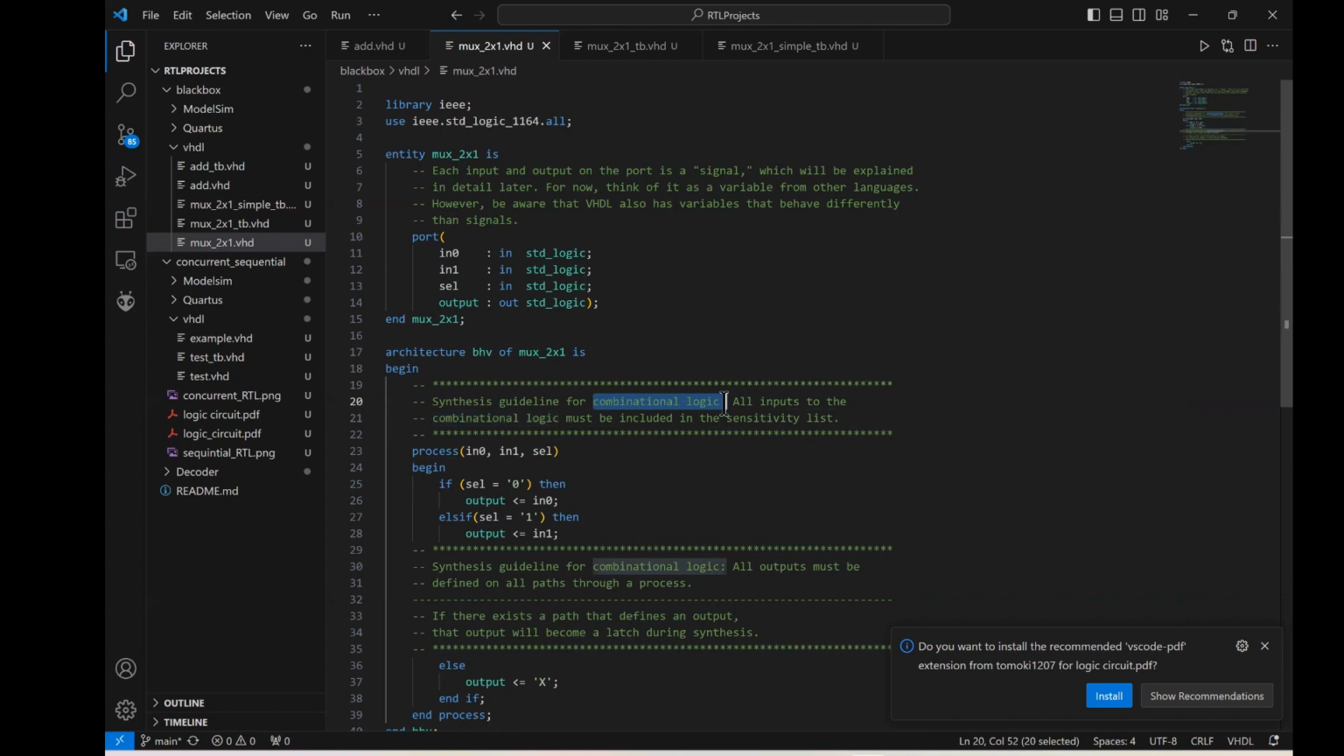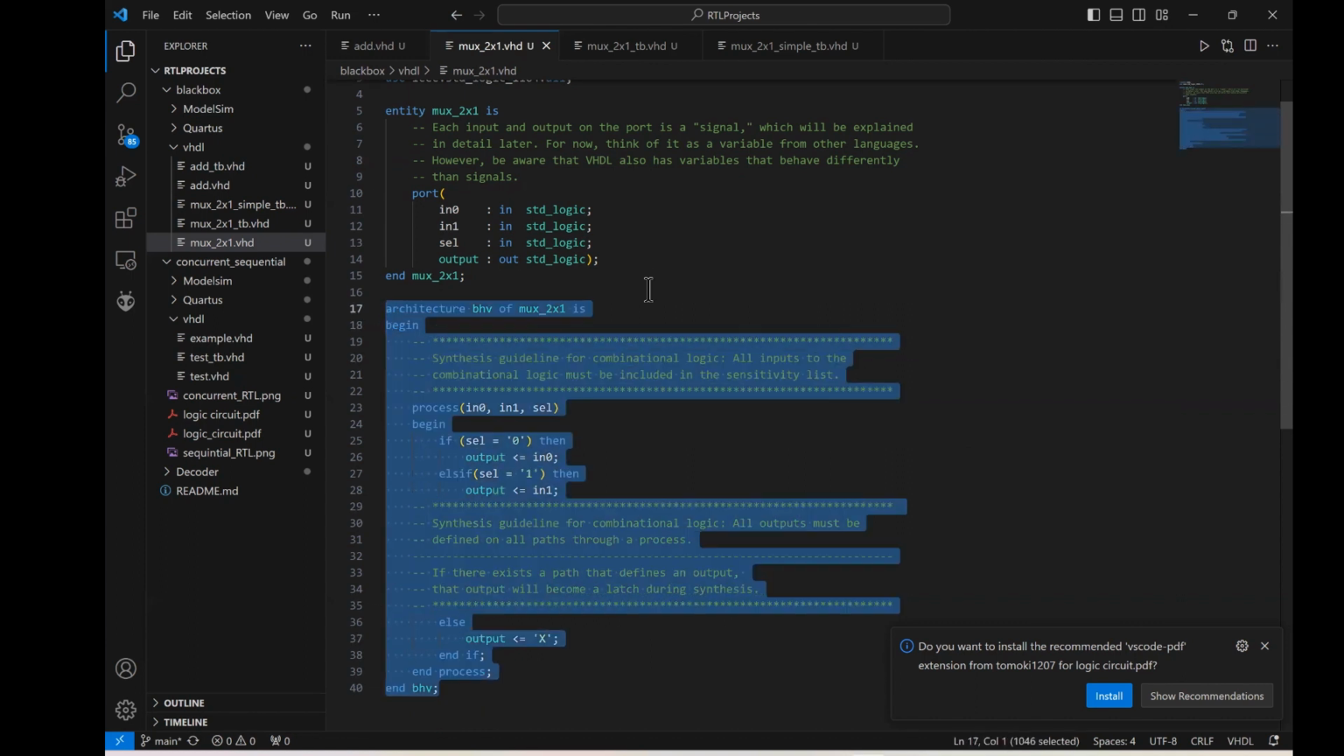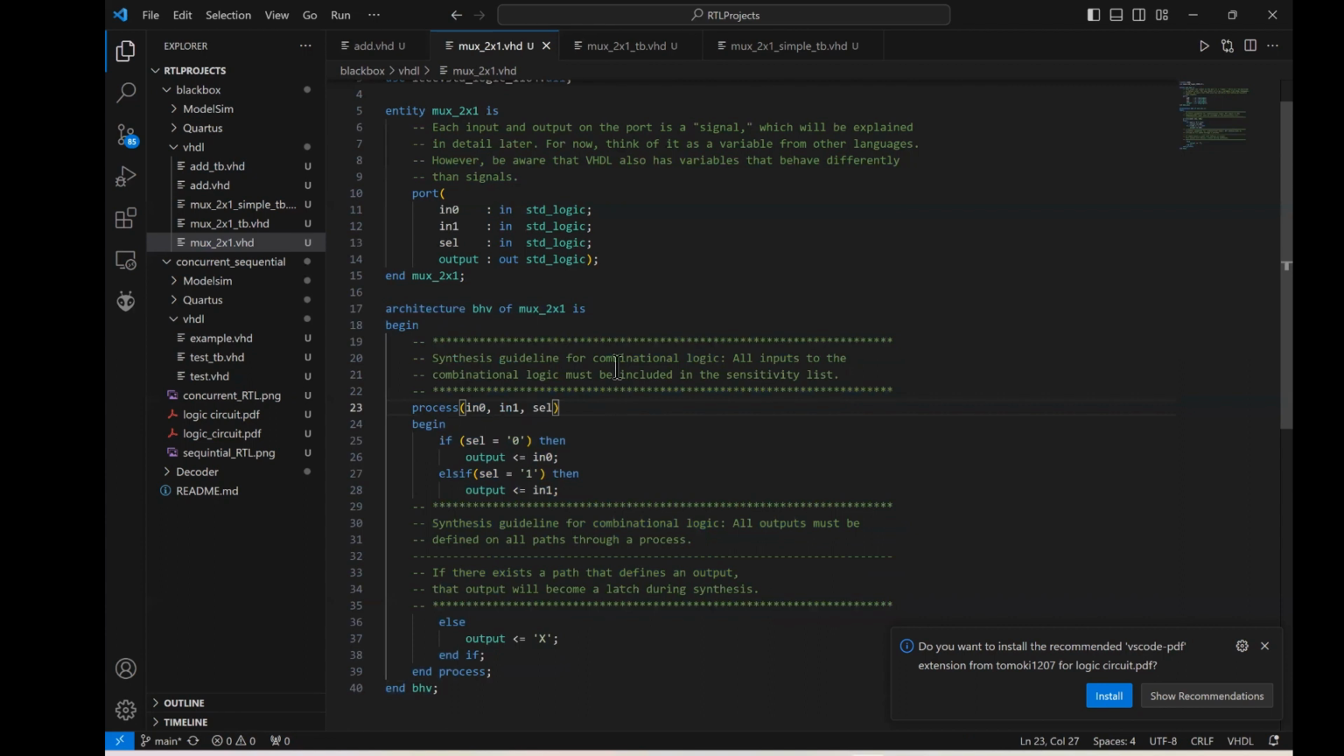Later on in one of the next videos, I'm going to get into sequential circuits. You treat sequential circuits differently from combinational circuits. Remember how before I was describing there are two architectures, behavioral and structural. So far, I've only gone over behavioral architectures. Specifically, I have only yet to cover combinational circuits in a behavioral architecture. So when you're creating a combinational circuit, you want to follow these two synthesis coding guidelines.